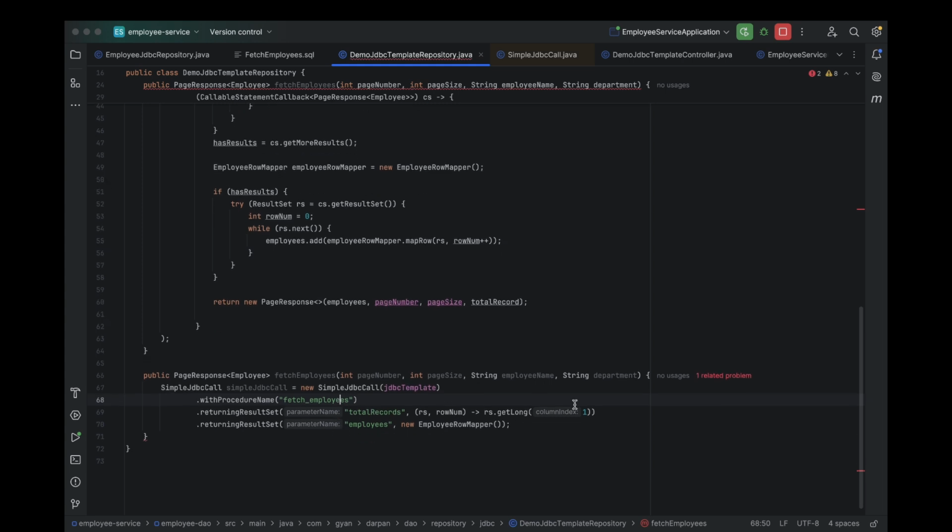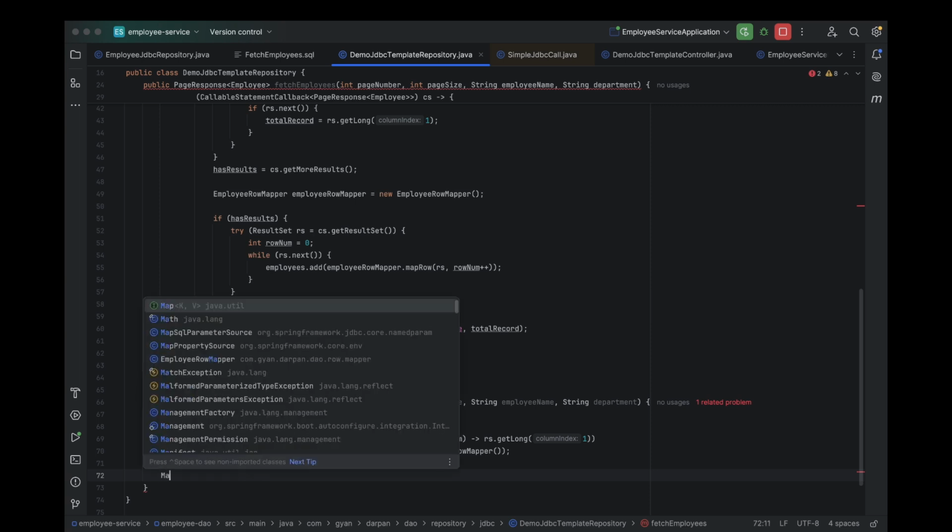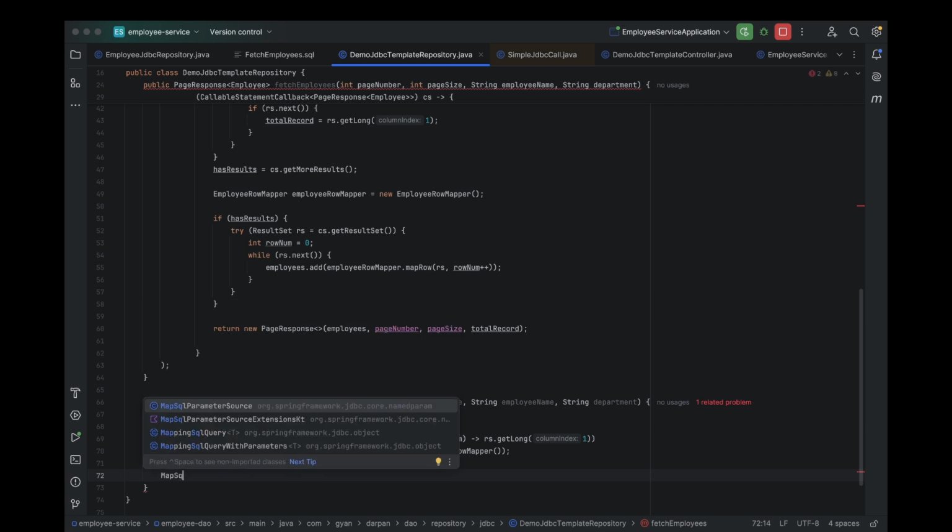Alright everyone, our SimpleJdbcCall object for the fetch_employees procedure is all set up. Right now, I'm creating this object inside the method, but here's a pro tip: you can define it at the class level. This way, you won't have to create it every time the method is called since the configuration remains the same for every call. Now let's create a MapSqlParameterSource object to hold all the input parameters for our stored procedure.